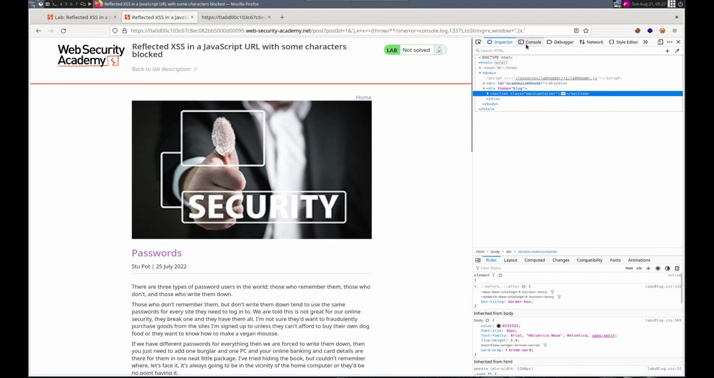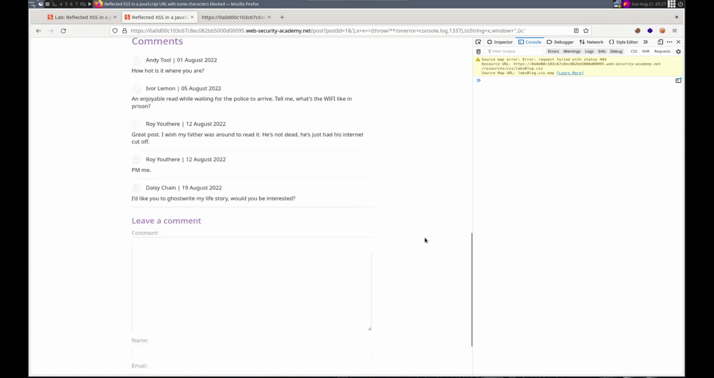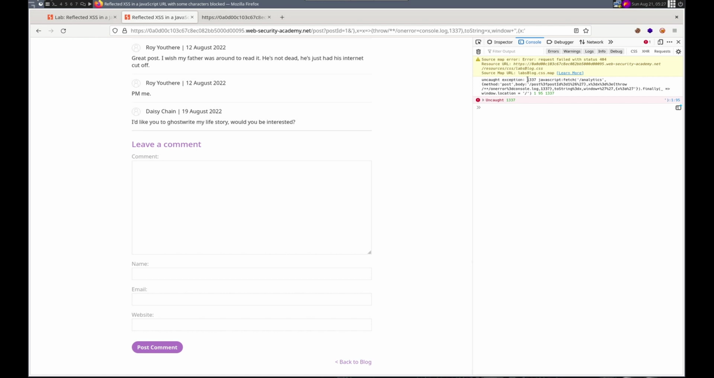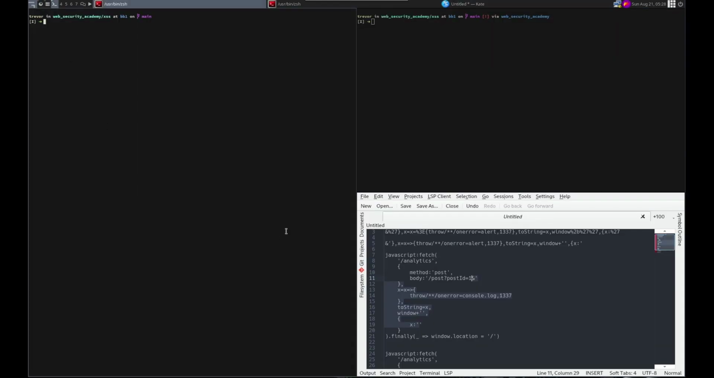Inspect console. Check out the back button. Boom. And you can see we get the trigger that we wanted, 1337, in the console, and we have the uncaught error, which we threw. Cool.